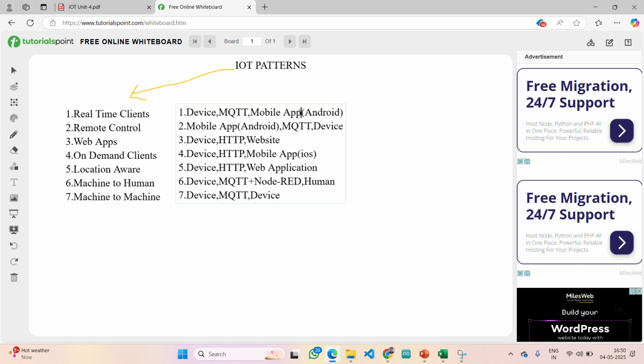But actually, you should know, right? If anyone is trying to enter or some such cases, because it is regarding a logging system. So avoid websites for those cases, and you can also avoid machine to machine. So what is suitable for such an application is you can use real time clients, and next remote control can be used, next on demand client can be used, and finally machine to human can be applicable.